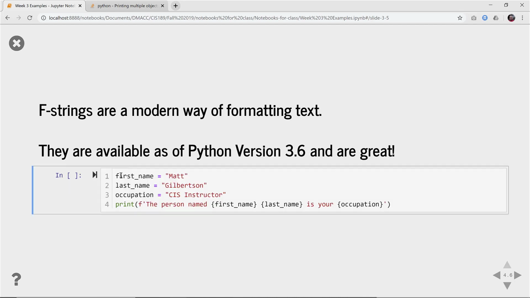So here's a very simple example. I've created 3 variables, first name, last name, occupation, and then this is how you use F strings to output it. So here's a print statement. You start with the lowercase f, and then everything in apostrophes is what you actually want to output. You see I've got those on each end of this statement. And then you just start typing what you want to type to the screen, so the person named, and wherever you want to call a variable, you just put it in braces. So I can say, give me whatever this variable is, which will just turn into Matt. Give me whatever this variable is, which will just turn into Gilbertson, and then give me whatever this variable is, occupation, which will just turn into CIS instructor.